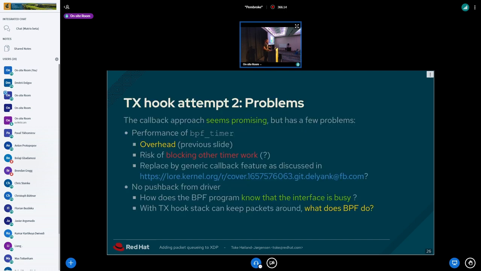So I think the approach of using the callback thing seems promising. I do actually agree that it's a better API. All the batching can be decided by the BPF program instead of having the stack impose a particular way of doing it. So how do we deal with this overhead?